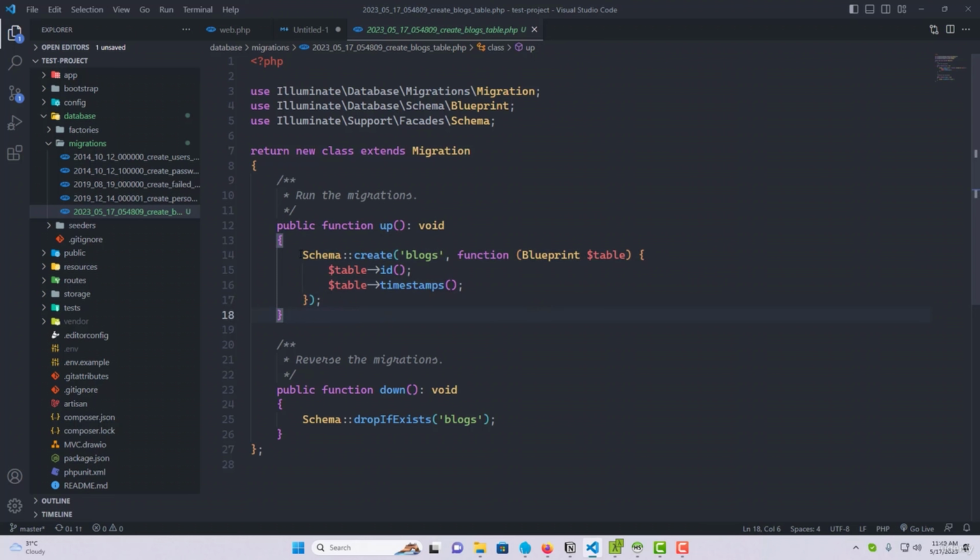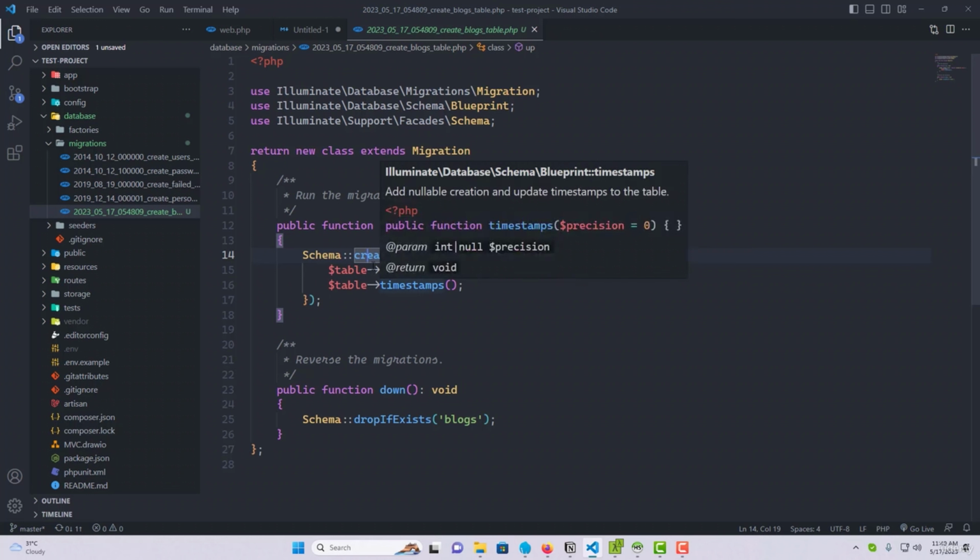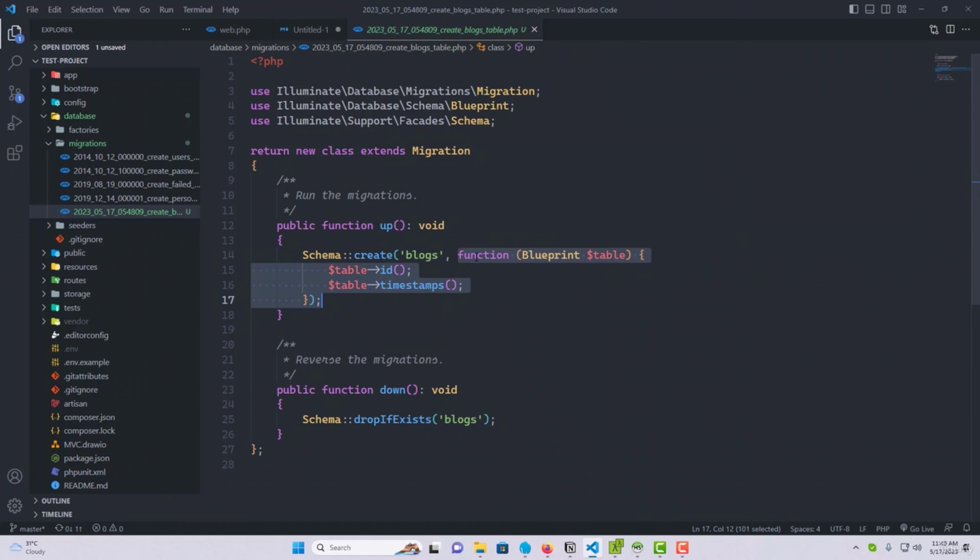In the up method we have this Schema facade, or you can say Schema class. From here we are calling the create method. That means we'll create a database table in our database. In the first parameter we have the name of our table, and in the second parameter we have the callback. We are injecting another class inside this function, which is Blueprint. We are creating an instance of it, and it is $table, right?